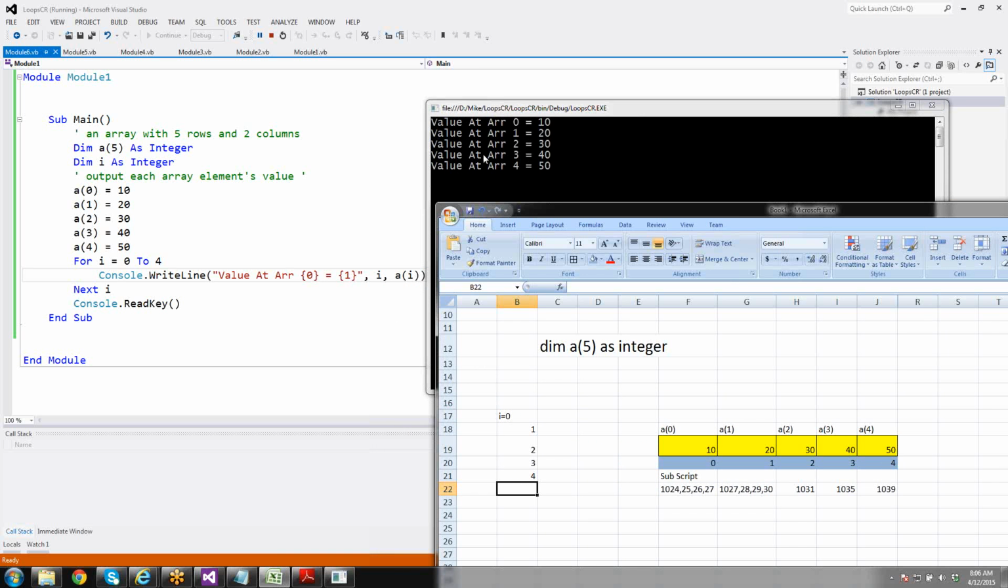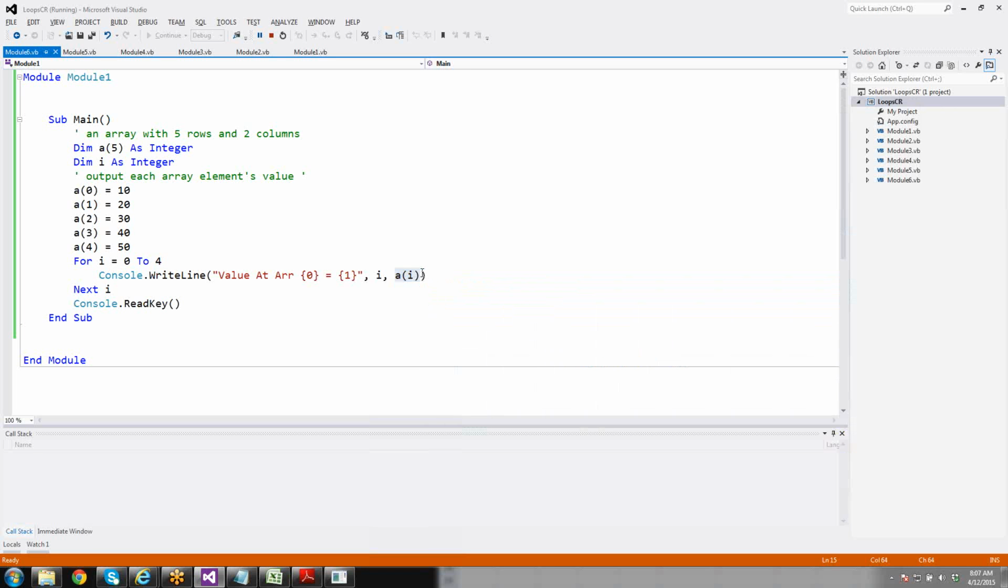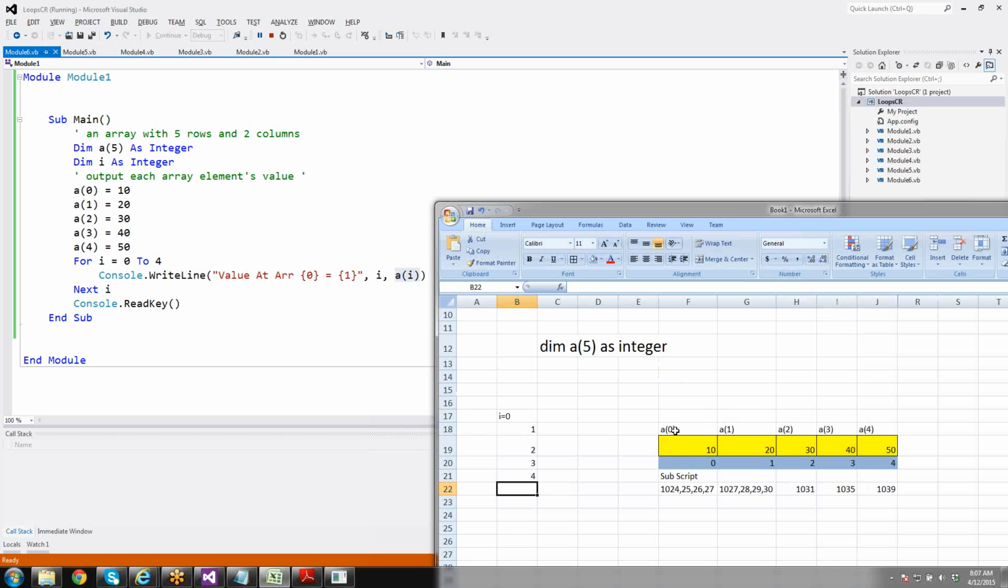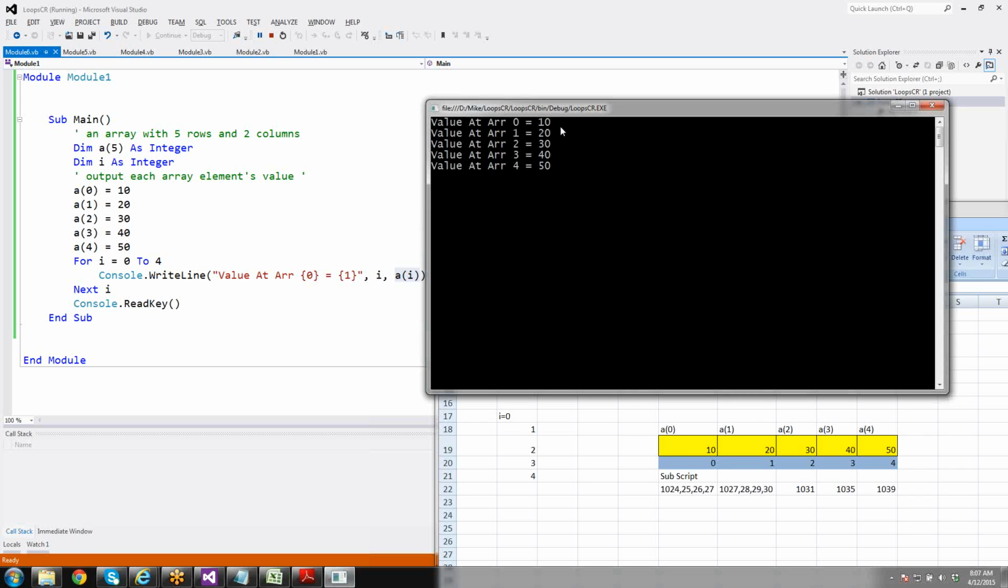I value is initially 0. Then I value will be incremented to 1 because the loop is incrementing it. So when it reaches A of I, is this 0? Fine. So first it is showing the A of I value, that is 10.